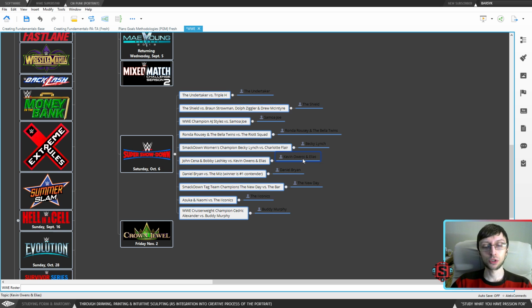John Cena and Bobby Lashley against Kevin Owens and Elias. Right here is just my personal choice. I don't believe that it's a good idea to give a win to John Cena and Bobby Lashley, because again, John Cena right here is to push other superstars such as Elias and Kevin Owens, and because of this, Bobby Lashley himself doesn't need a win either, because again, it will just continue the feud itself.